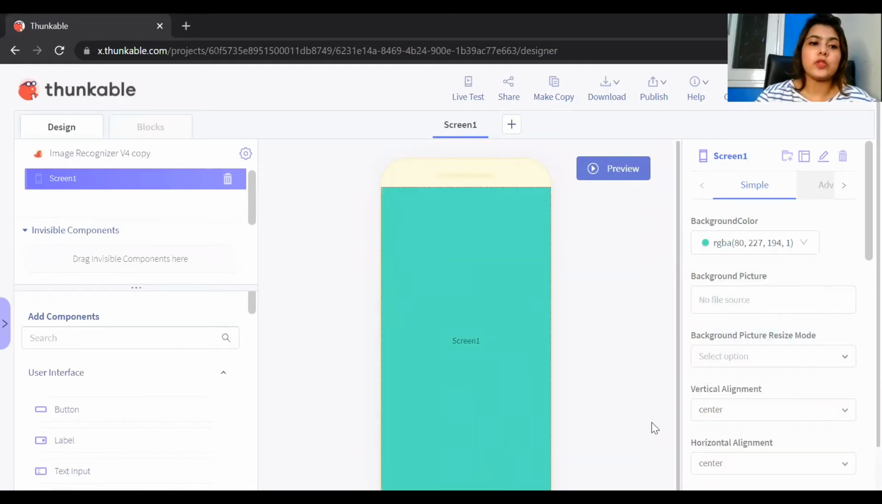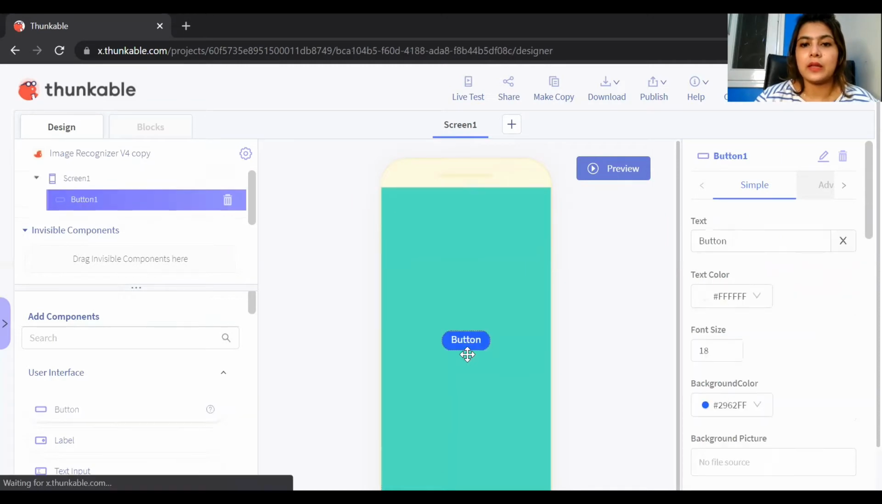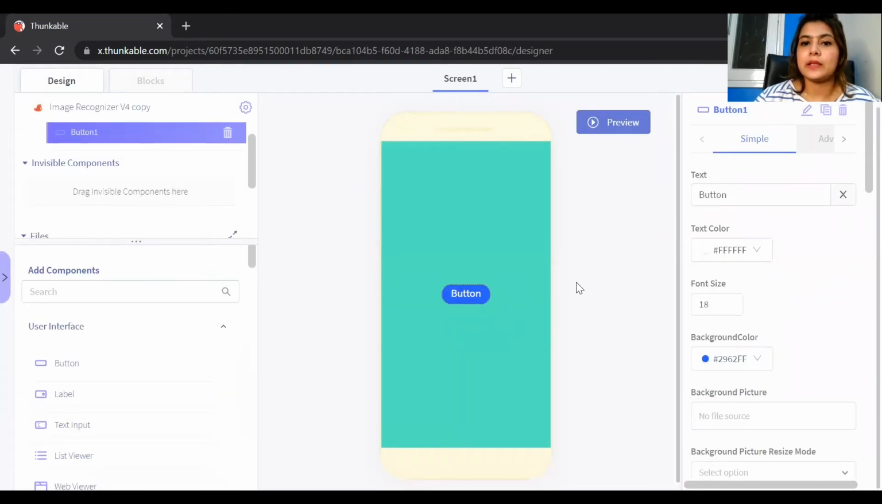Now the next thing I want to add on my screen is a button. So go to the left hand side and pick that button, drag it onto the screen and then drop it. So it will show up like this. Now you can see the button is coming up here. To change the text of the button, change it right here. By this way, you can add a text. Here you can see Button1 is here.